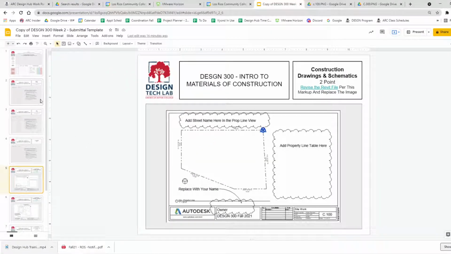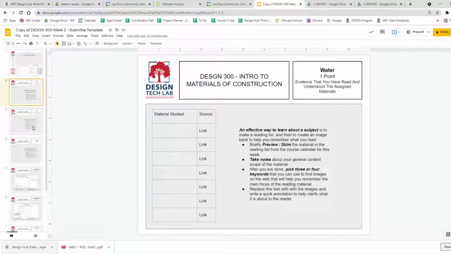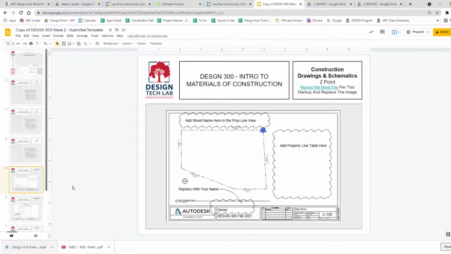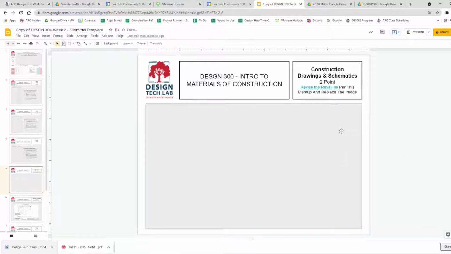And you can see that once you've done all your reading, and remember, those were previews, headings and bold letters, things like that, you're going to want to replace this with your own work.